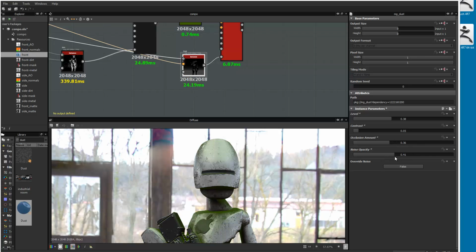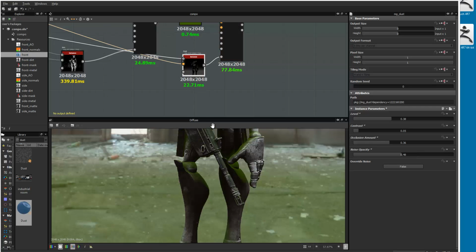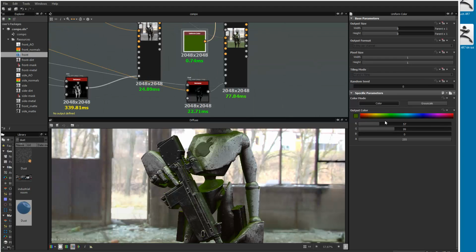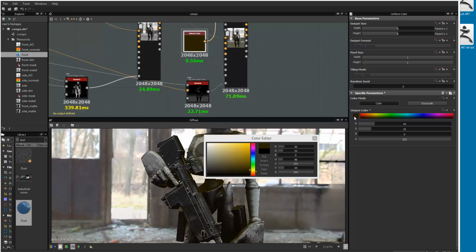So noise opacity here. I even get it on the ground. That's why I have an ID mask that I can use and just put the dust on the robot. And here, let's change the color of the dust to something darker. Maybe some brownish, grayish, I don't know. Here, what about that?